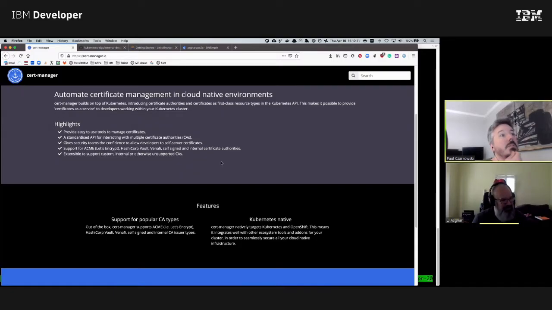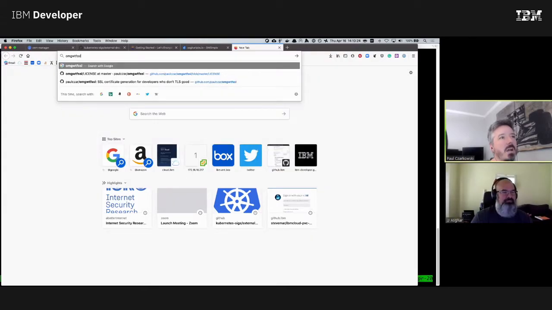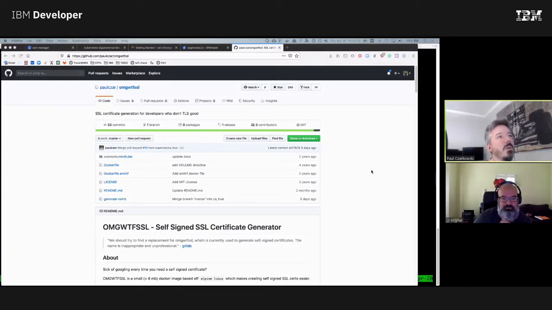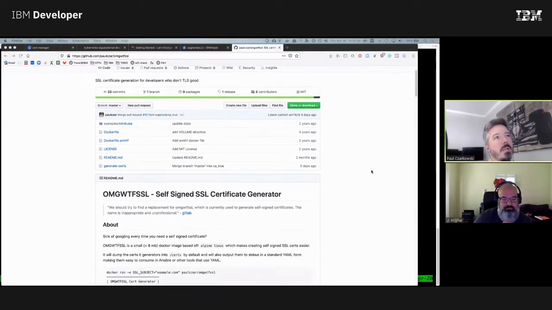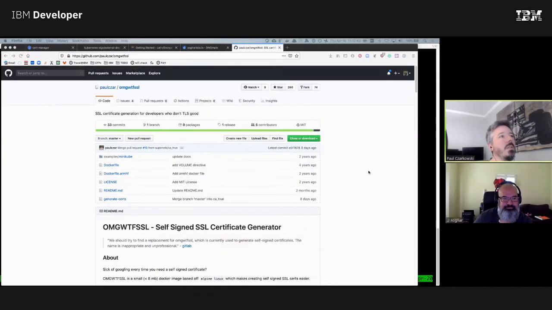That's your OMG WTF SSL. Yes, I probably can't say that. That's fine. It is a project I created years and years ago to simplify things. Originally meant for Docker, but also works in Kubernetes. But that's really just running a shell script that is generating those certs. And so on my blog, I wrote how to do the same thing using Cert-Manager if you have that installed, so that you don't have to do OMG WTF SSL.